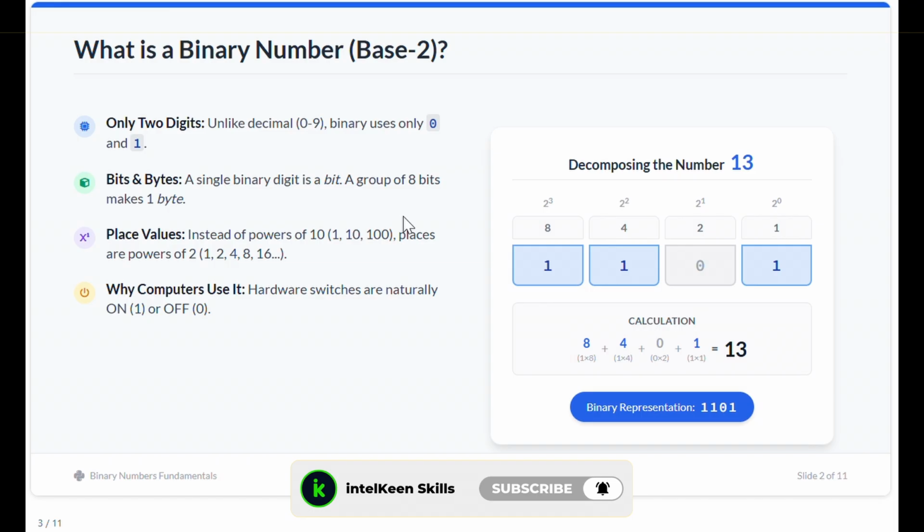Instead of powers of 10, places are powers of 2. If you see here, 1101 is a binary number. This one is in the 0 place, 0 is in the first place, 1 is in the second place, another one is in the third place. So we are treating those places as powers of 2: 2 power 0, 2 power 1, 2 power 2, 2 power 3. After calculating those values, we multiply them with their respective binary digit. After that, we add all those numbers. Then we get a decimal number. This is how we can convert a binary number to a decimal number.